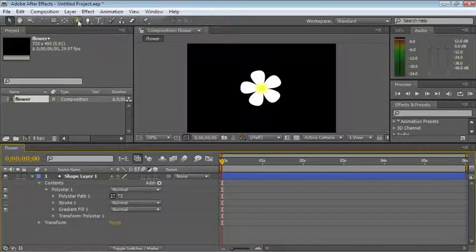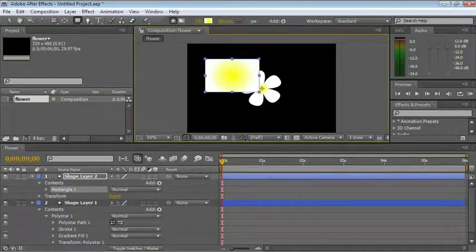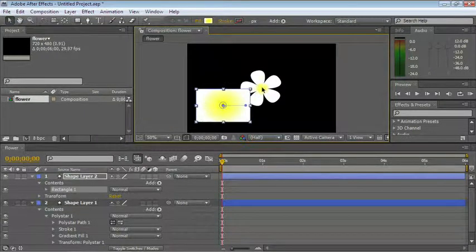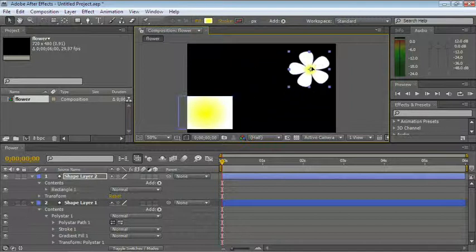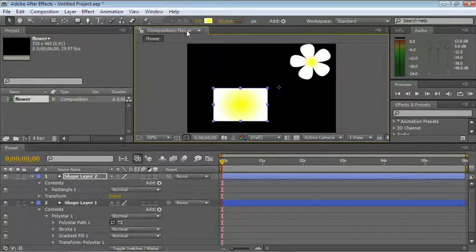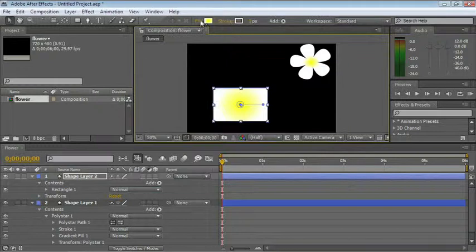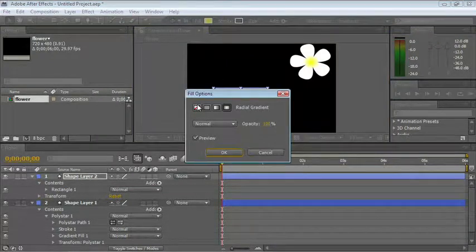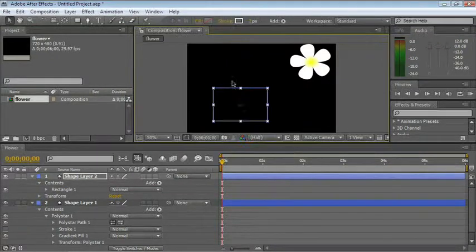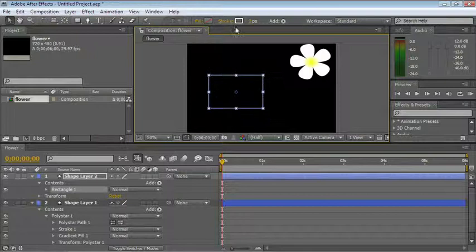Let me go ahead and draw a new shape. And there you go, I have a new shape layer, and I'll move it a little bit away from the flower, and I'll move the flower. I'll go ahead and add a stroke. And I'll get rid of the fill by clicking here, and click OK. Maybe I'll make the stroke a little bit wider. There you go.